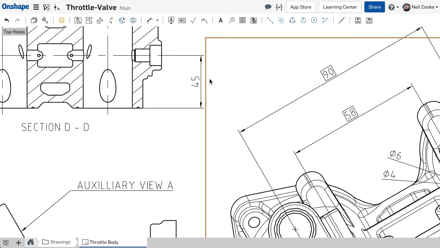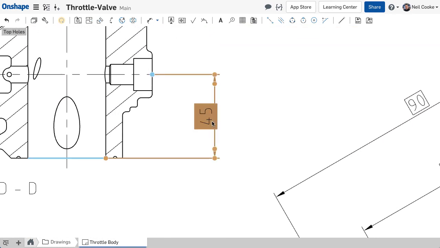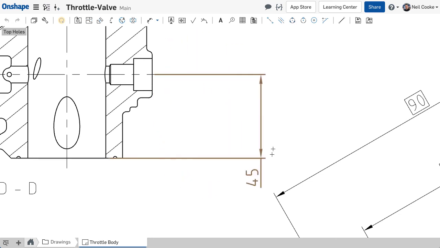Finally, dimensions no longer have a grip point on the dimension text. You can now drag anywhere within the highlighted text area to move dimensions around, making this process much easier.